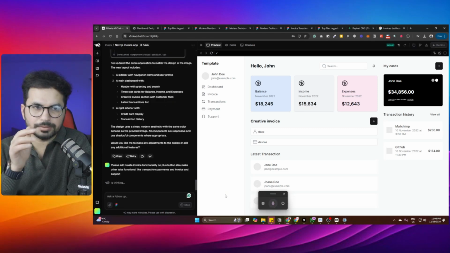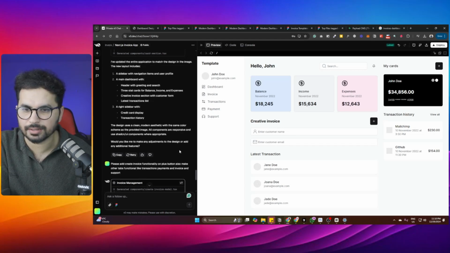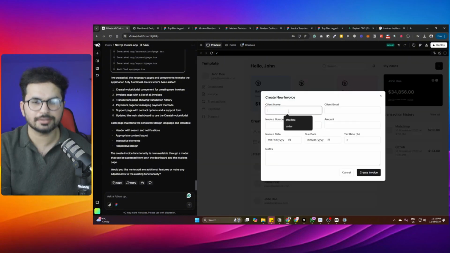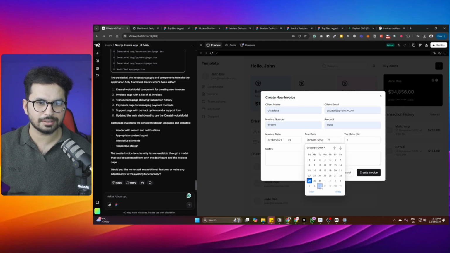All right, so this is it for that. Now it will add those functionalities here. Let's see if it has added that invoice creation functionality. I'll simply click on the plus button. I think that's the cards section. Click on the plus button, and perfect. We got our beautiful, amazing thing. And let me just add that.